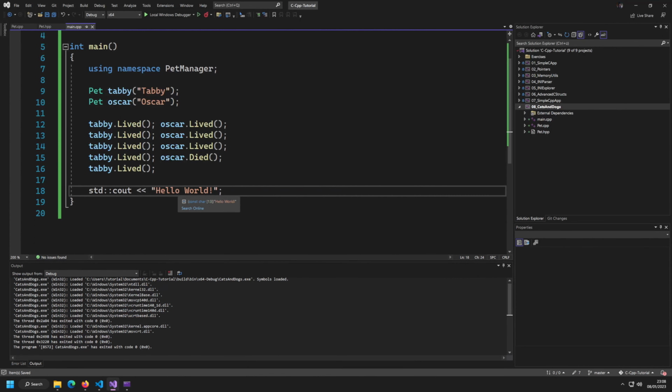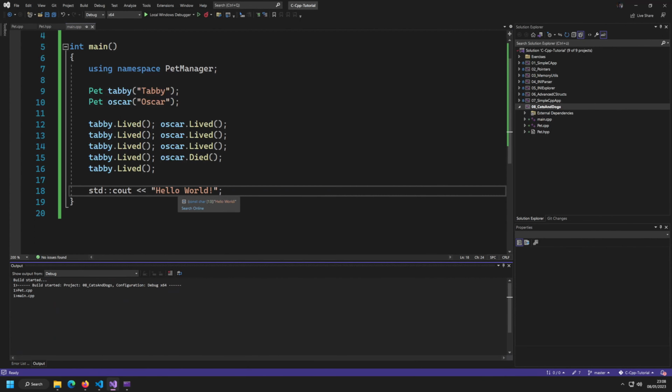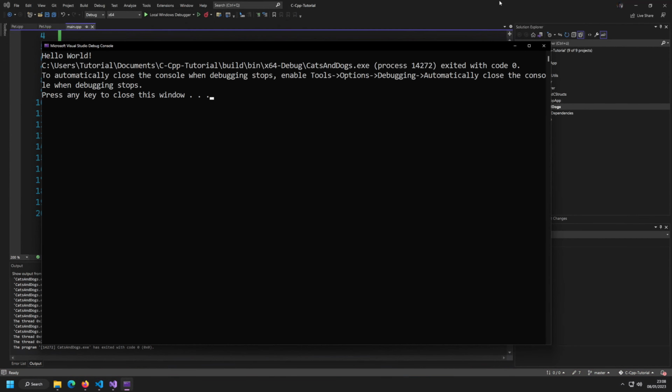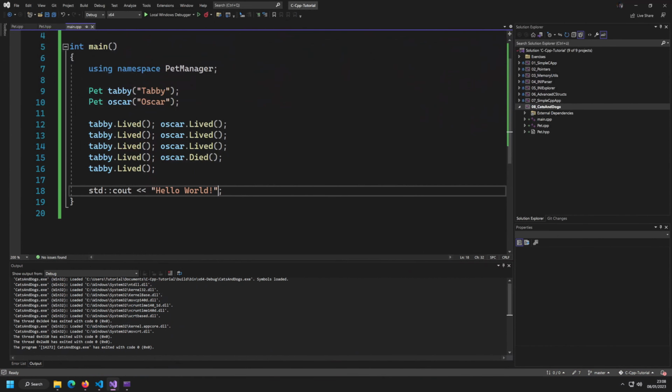Because as you can see now, I can modify my cats and dogs how I want, but it really doesn't give me any feedback. I need to print them. How can we print them? Let's try printing a Tabby.